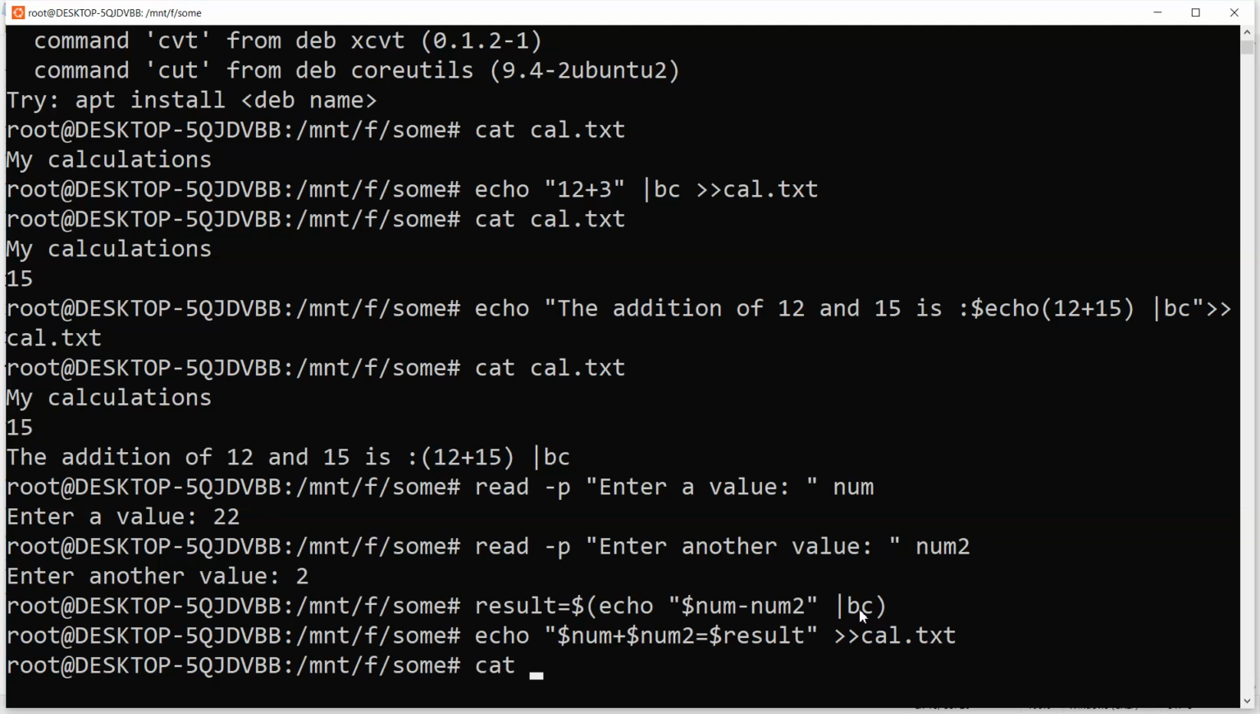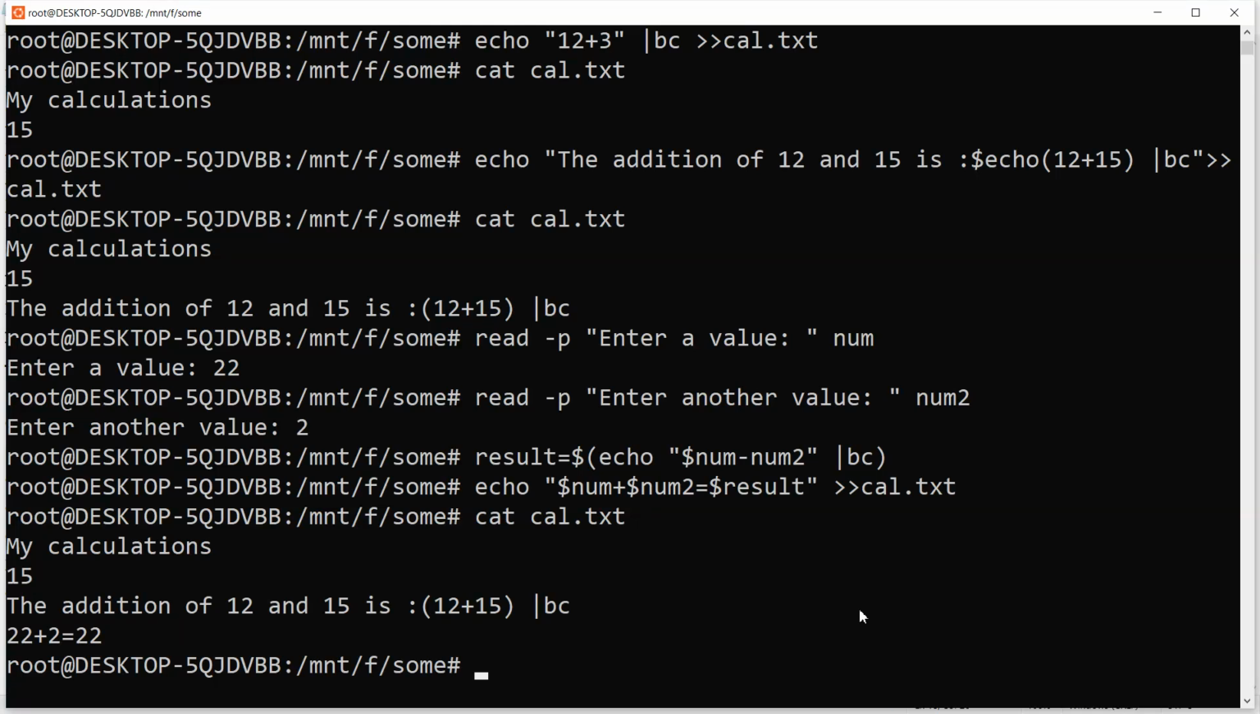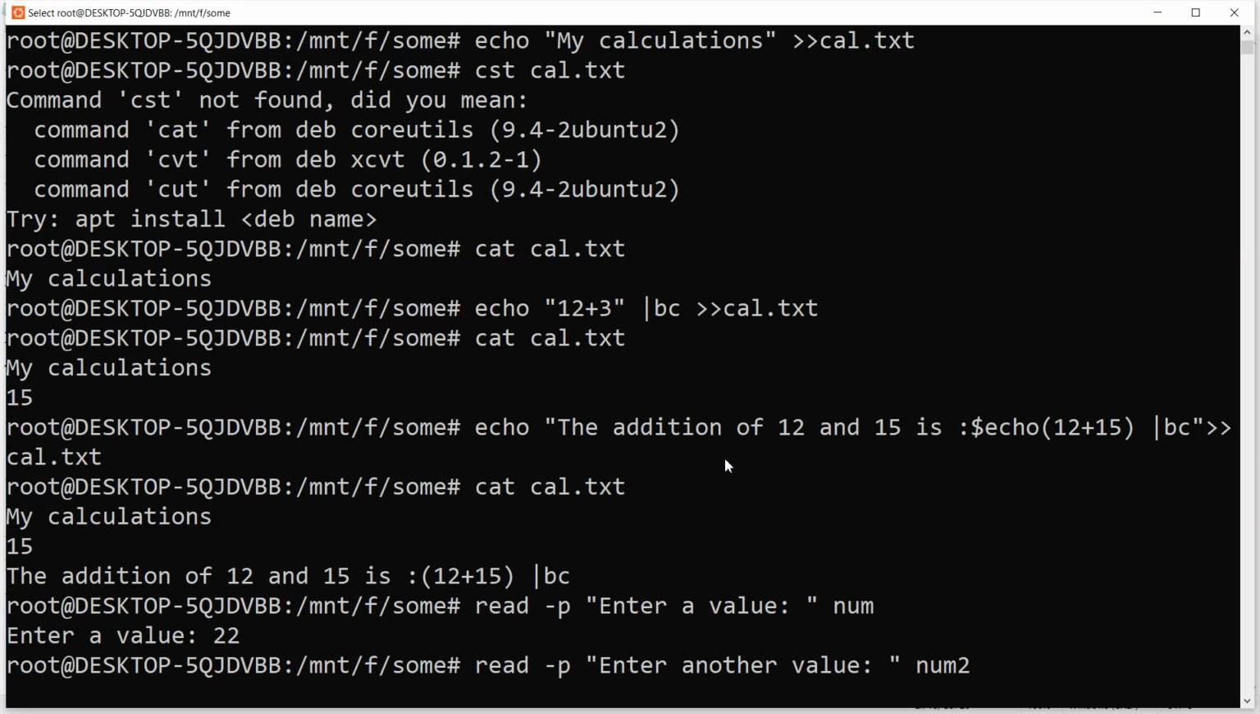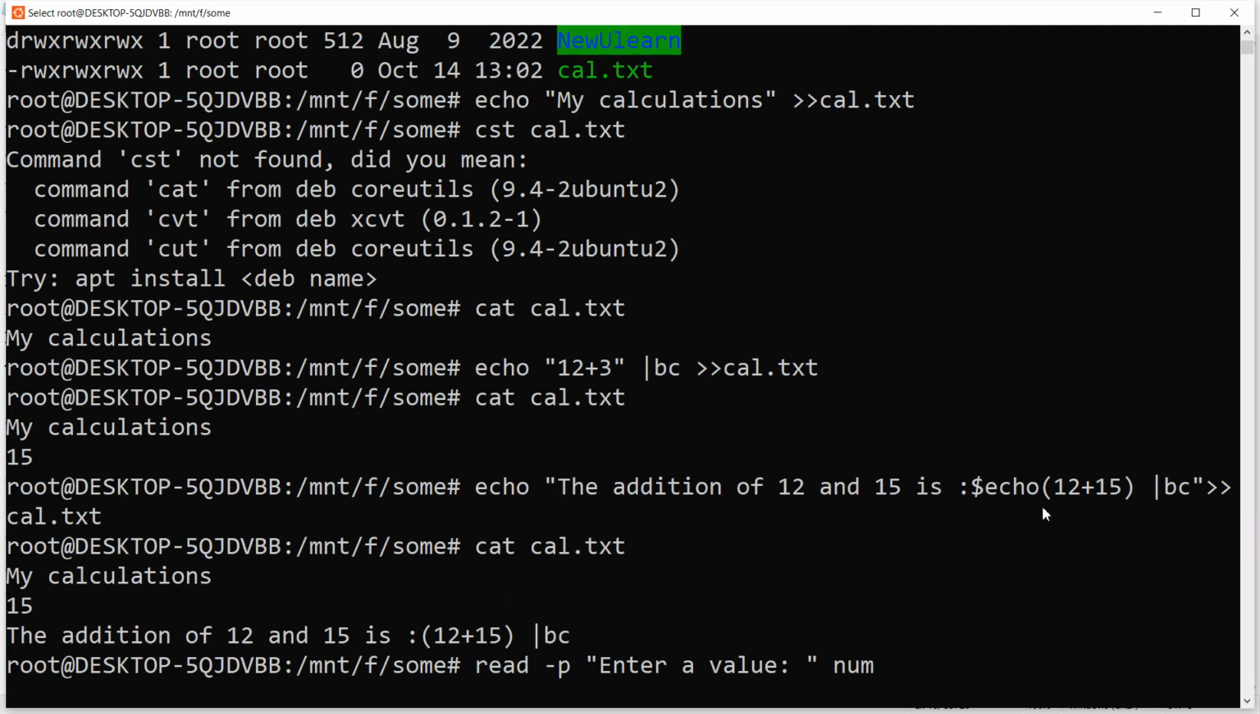Let's press cat, and then we'll be writing cat cal.txt. See, my calculations, the addition of 12 and 15 is something like that, and also BC is being appended. So that's the problem. We did something like 12 plus 15 echo BC. So the quotation should have been terminated here.